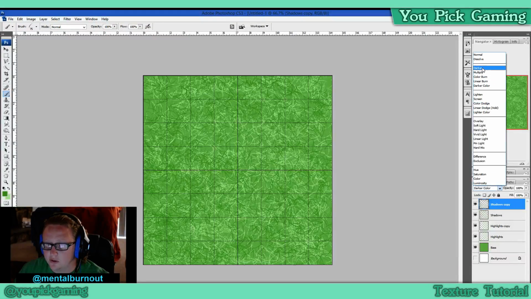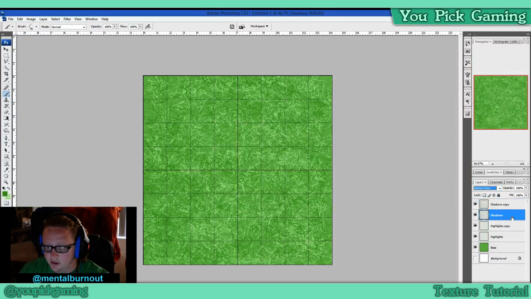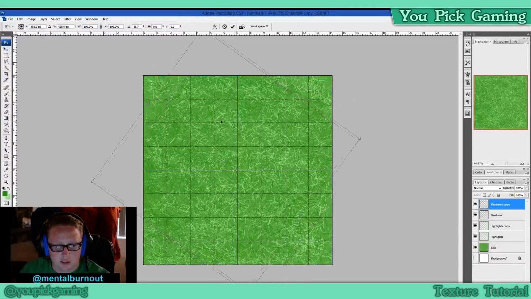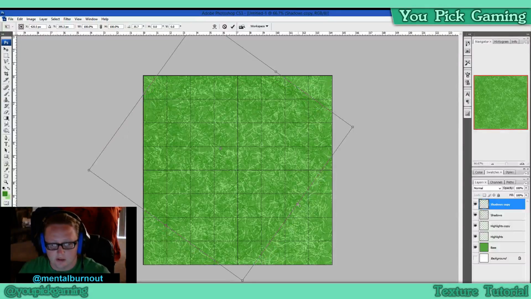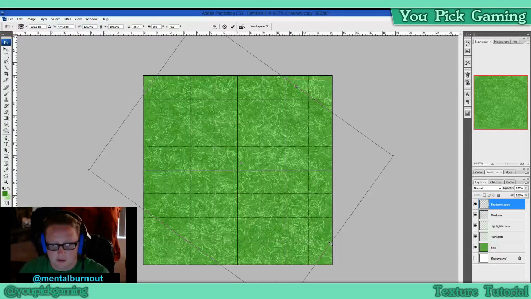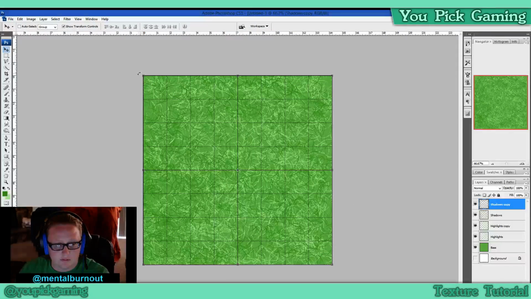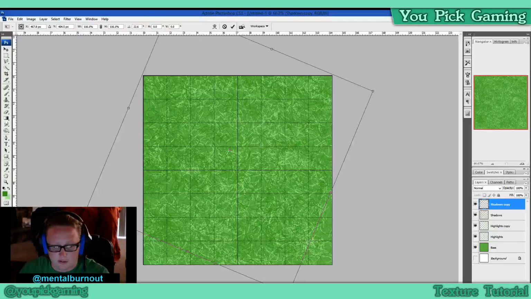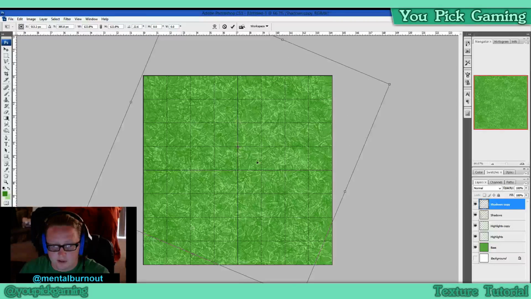Let's take this one and put it back up to normal. This one's darker color, this one's normal. So let's just grab one. Let's just rotate it, move it a little bit, fill it in. Oops, that's not what I meant to do. Grab it, rotate it, and just get it to fill in a little bit more.